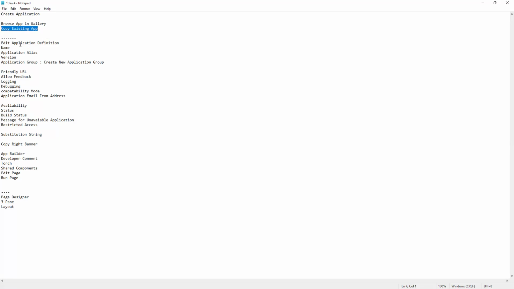Then we will see all these details for the application. When we create the application, there is something called application definition, like name, application alias, version, and application group. We will see all these, and we will also try to change the details by enabling and disabling some properties.